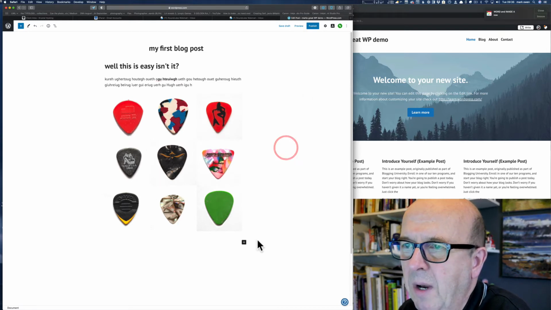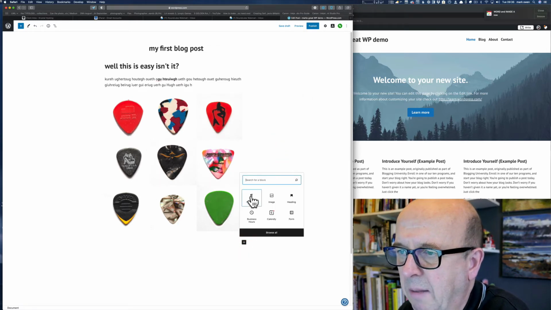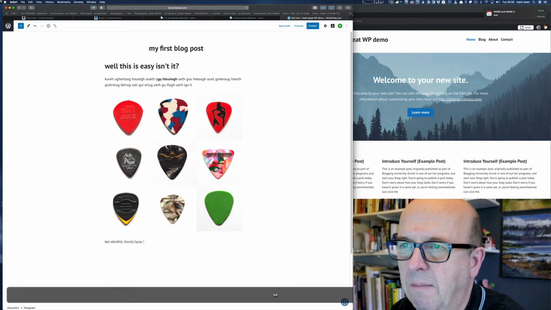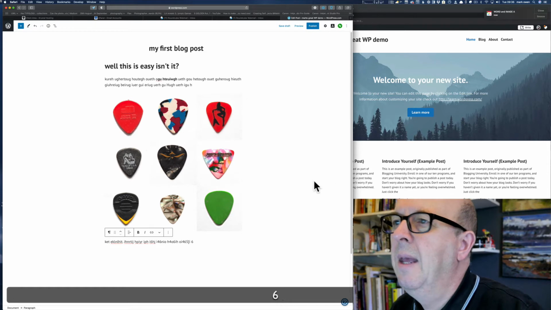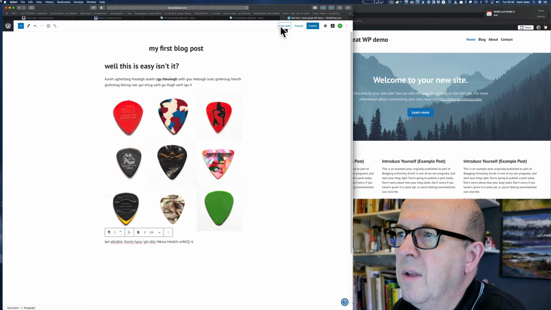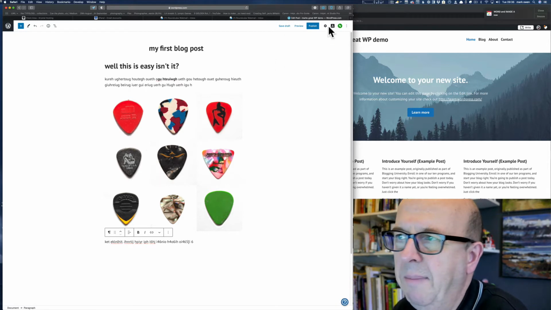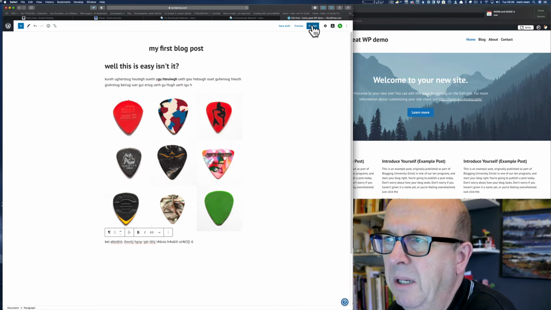Okay. Now when I'm happy with that, maybe I just want to add a little bit more text. So let's just add a bit more text underneath. And then up here, look, you've got save draft, preview, publish. Preview just gives you a chance to see what it looks like. I'm happy that I'll know what that looks like. I'm just going to go straight to publish.